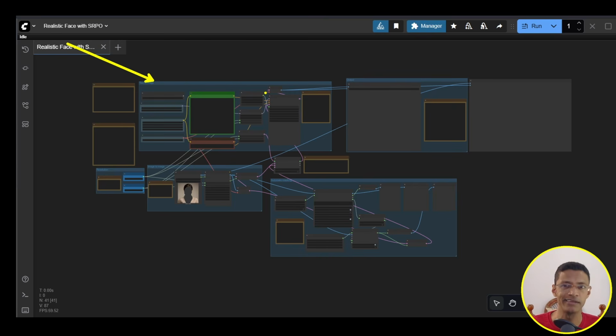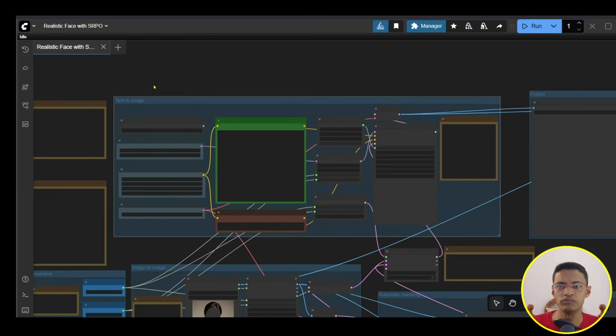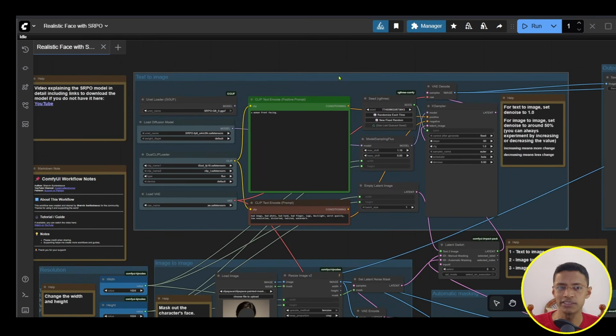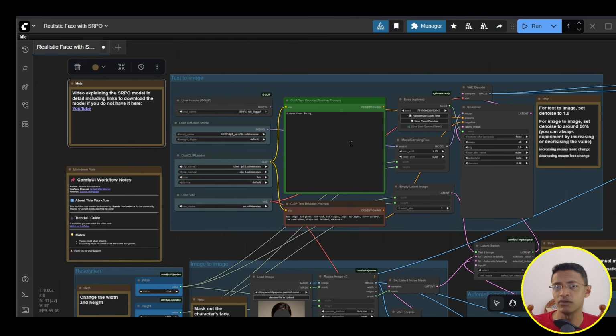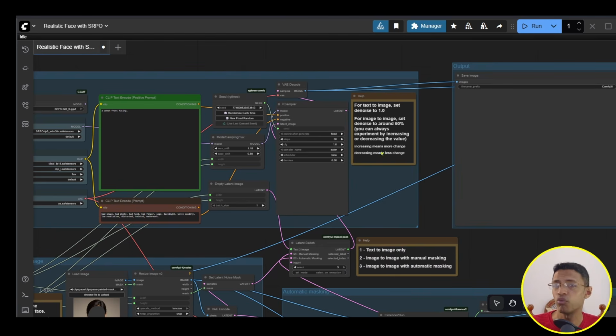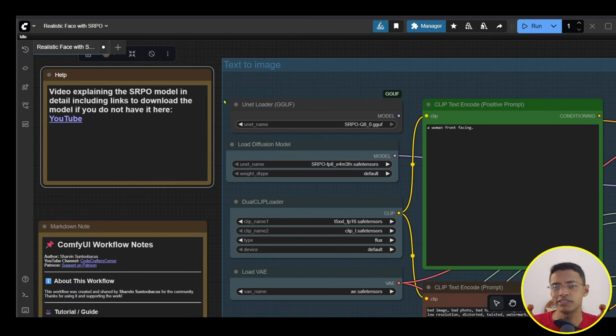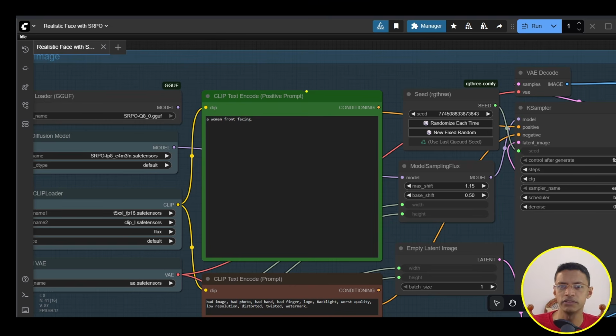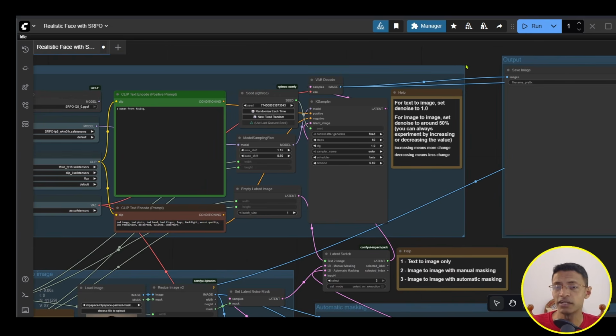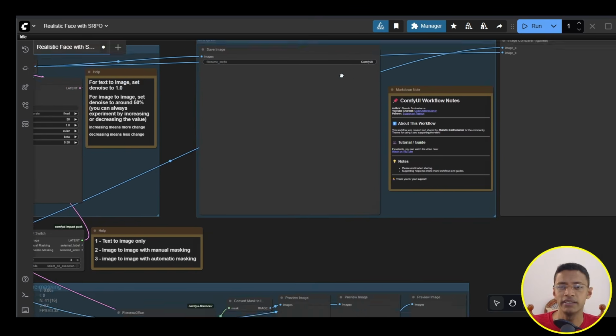We'll start from the top left of the workflow. You can click on it, press period, and this section is for the text to image, like I mentioned. There are nodes everywhere that will help you download the model and give you indication of what you can change. I've already covered the SRPO model in detail in a previous video. So if you have not watched it, you can always click on this link here. It will take you directly to that video. You can watch it, download the model, set it up, and then come back to this workflow. For the text to image, you simply need to add your text here and then click on the run button. You will get your image in the output section here.